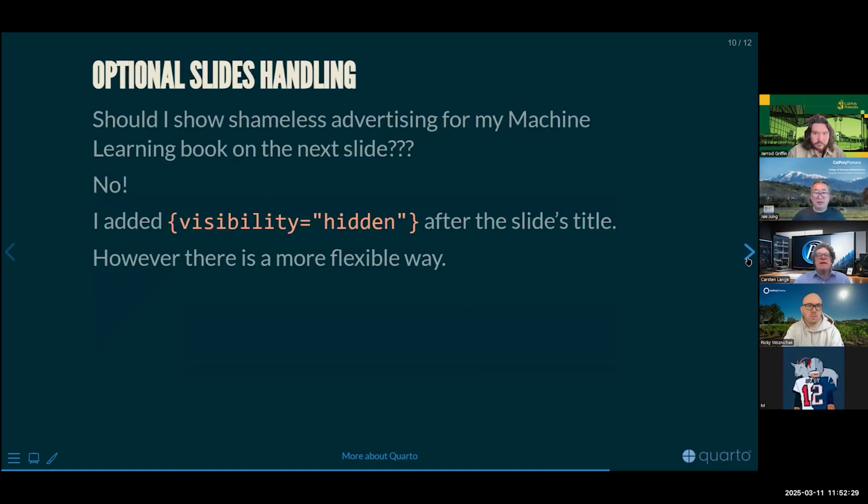Go to the next slide here. And I was thinking, should I show you shameless advertising for my machine learning book? No, I don't want it. But often you decide not to show a slide, but you still want to have it in your presentation in case you change your mind. And you can add visibility equals hidden. And I will show you another way that is actually even more flexible.